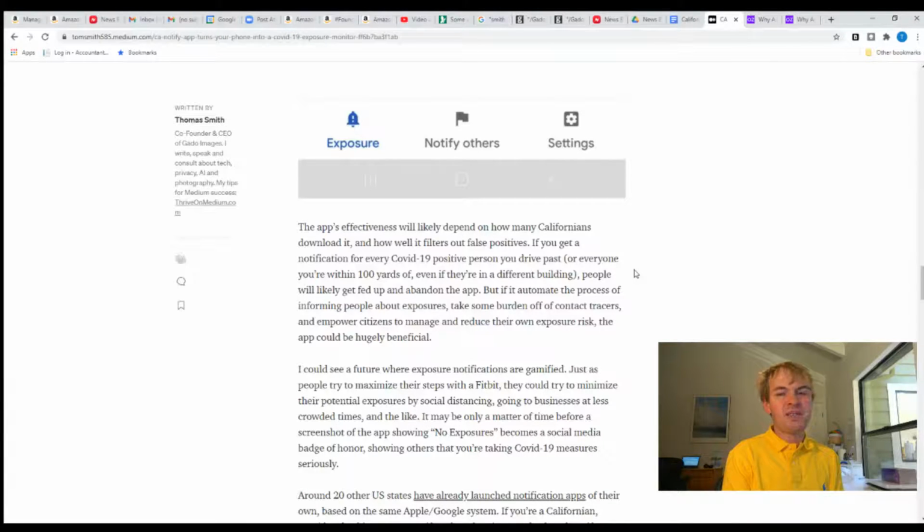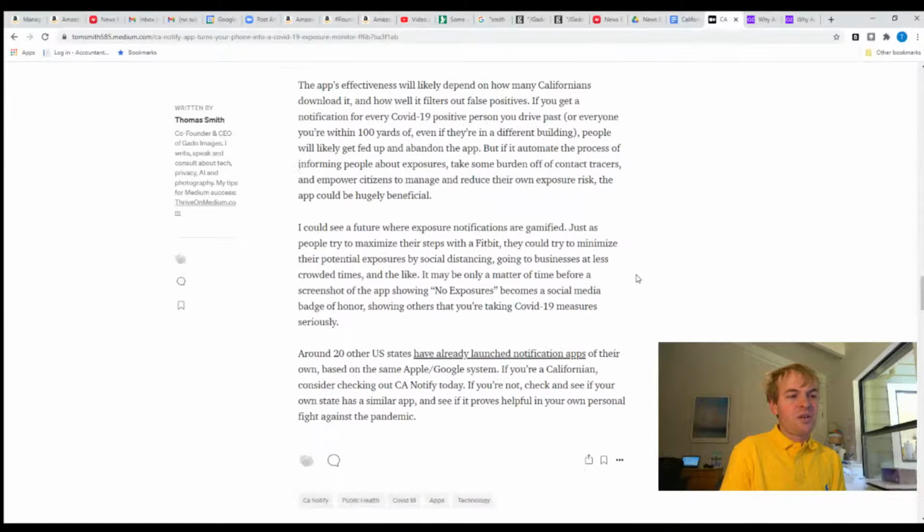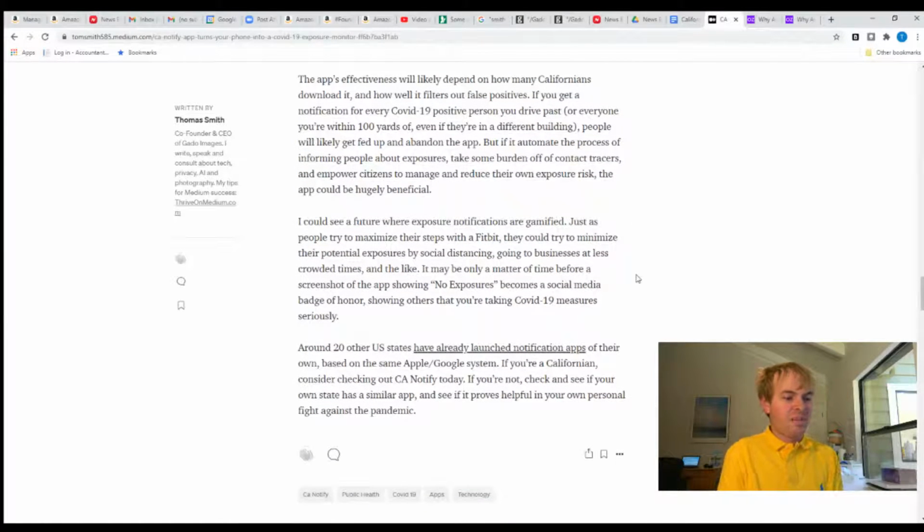And then states and governments can create their own apps on top of that framework. And again, California just launched theirs today. That's December the 10th, 2020. Other states have done this first, though. I think California took a longer time because we're a bigger state. But I think about 19 other US states have already launched systems of their own.